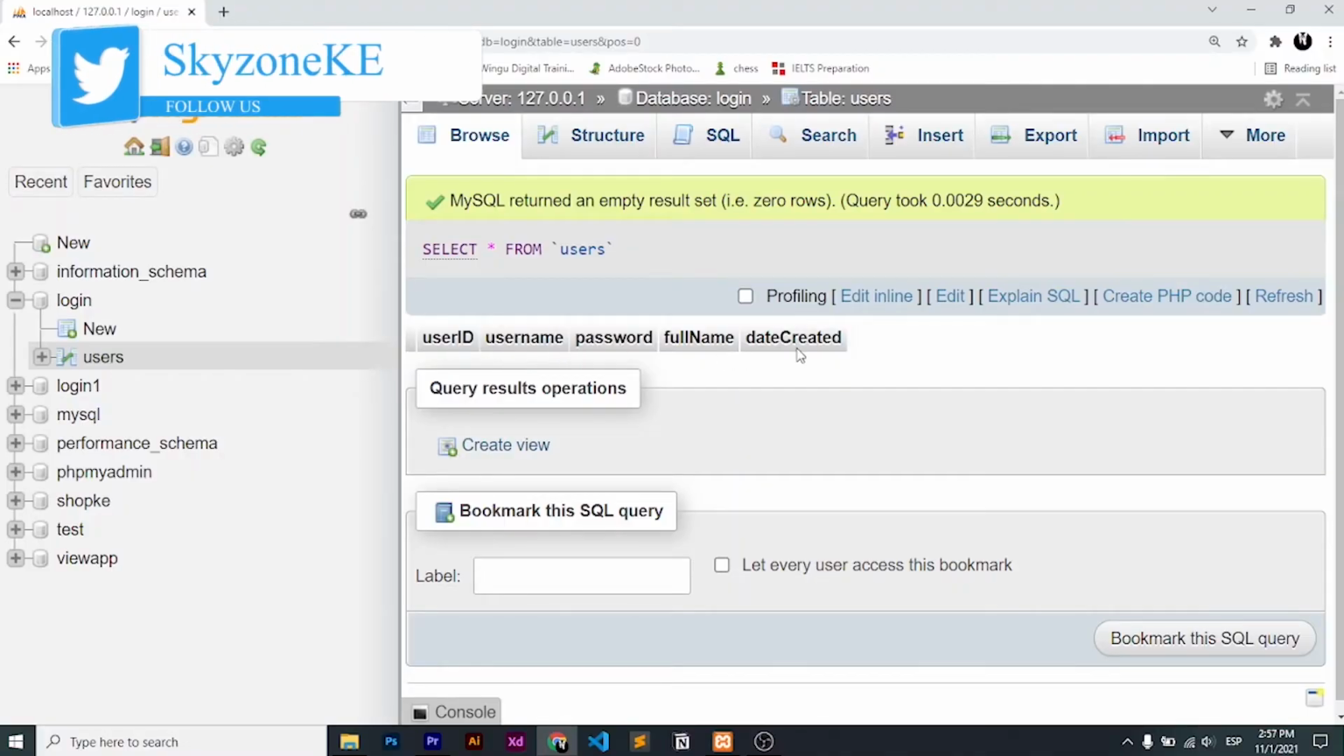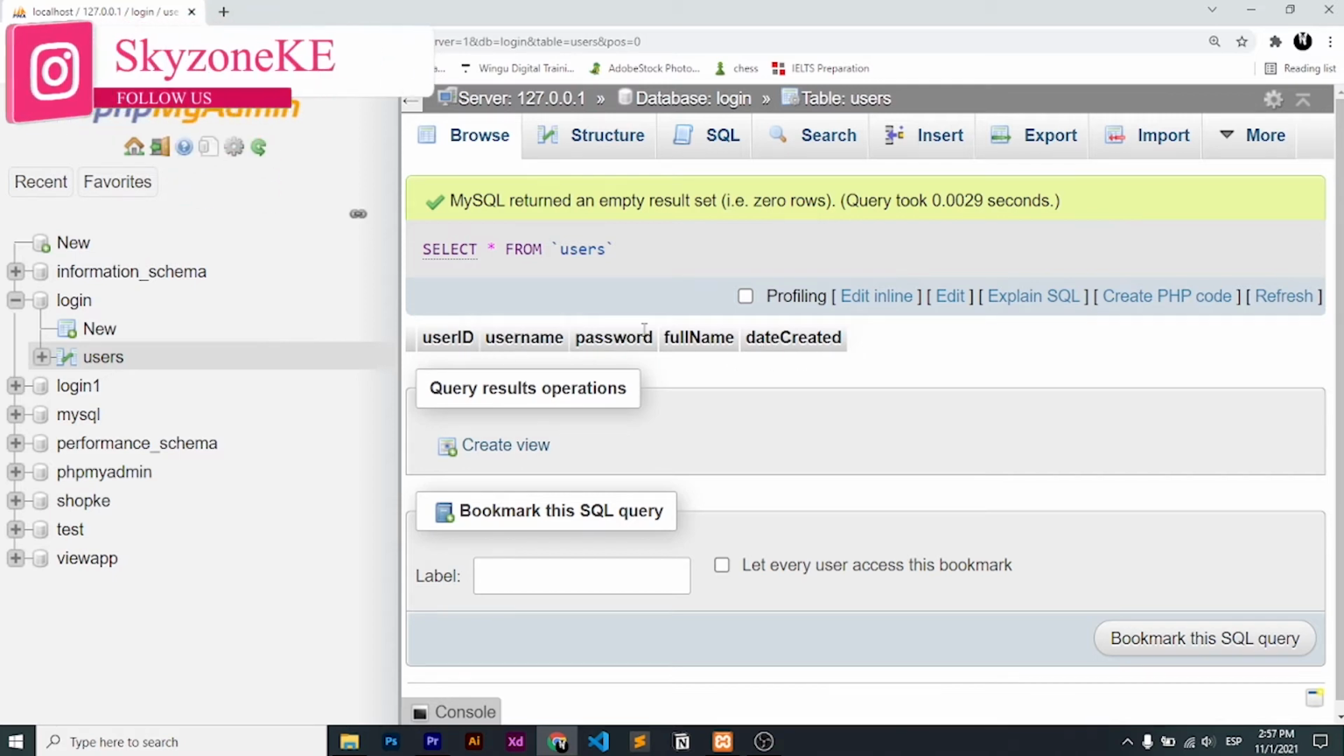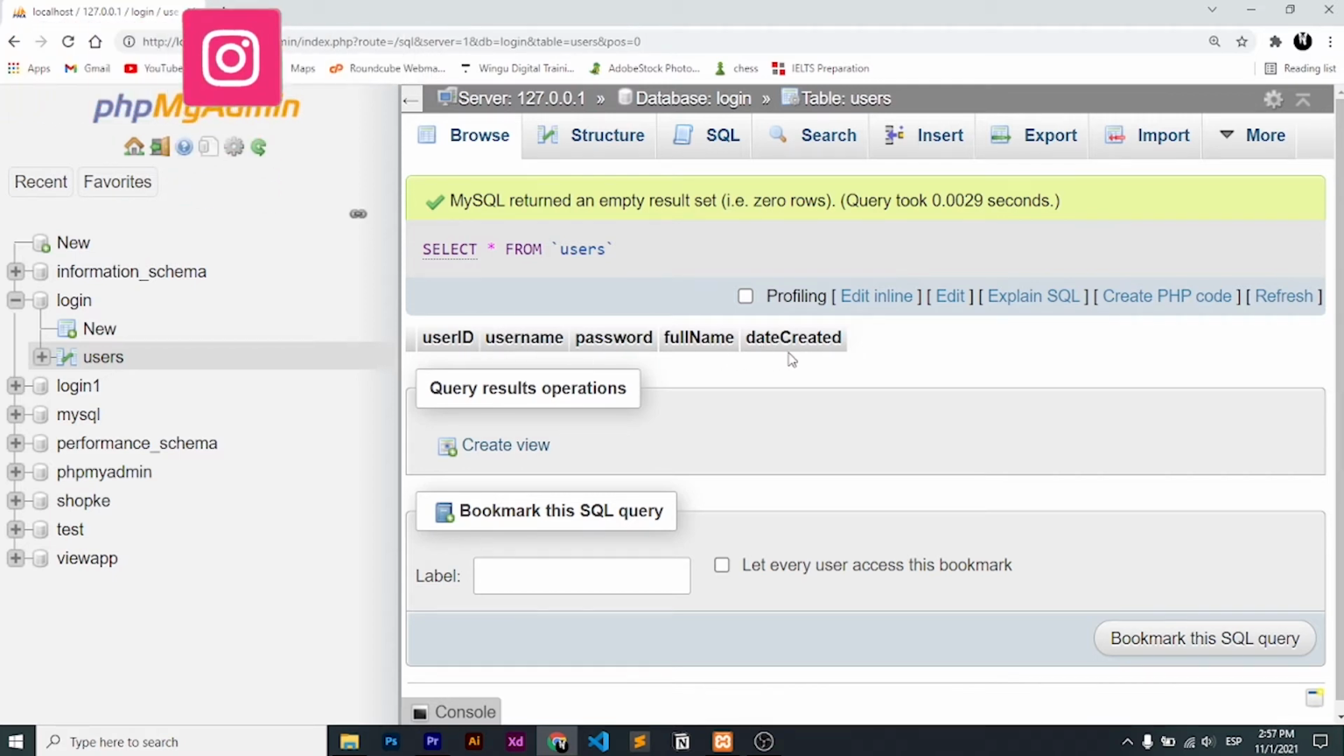So today we are going to create a table that will store our user information, and this table will actually be used to retrieve information when the user will be logging in the HTML form. So let's get to it.